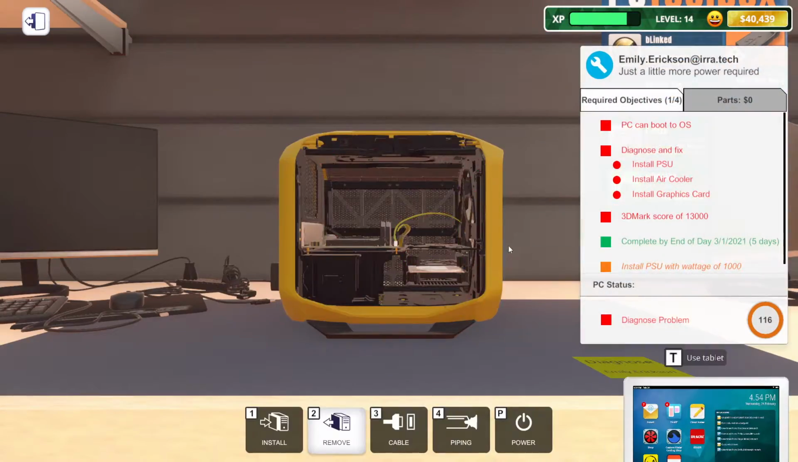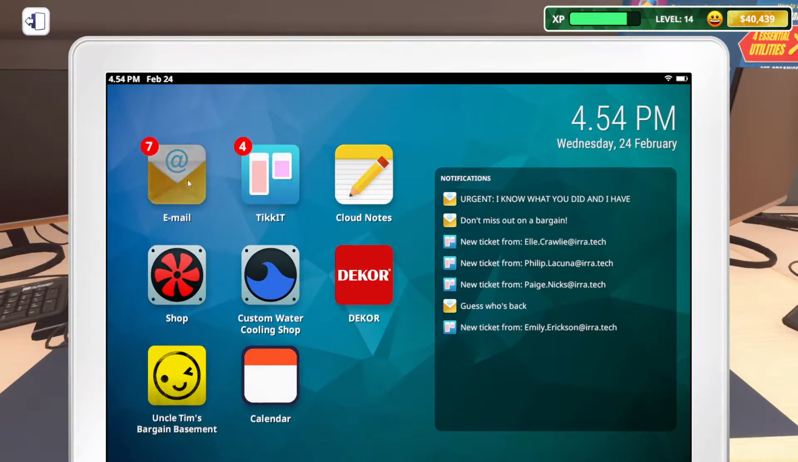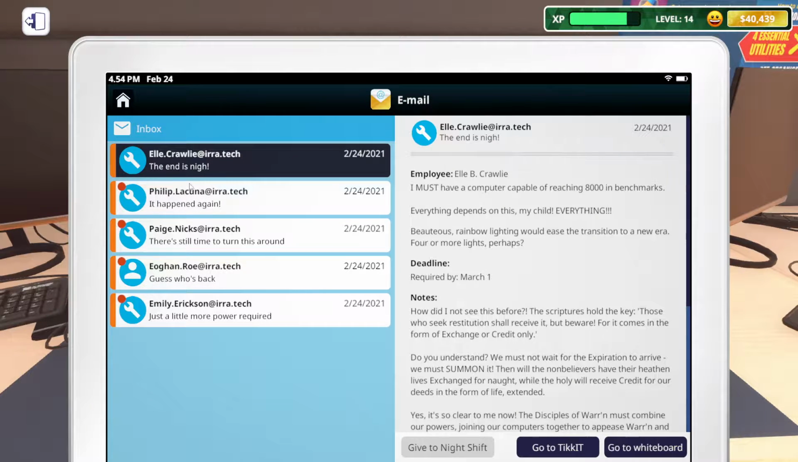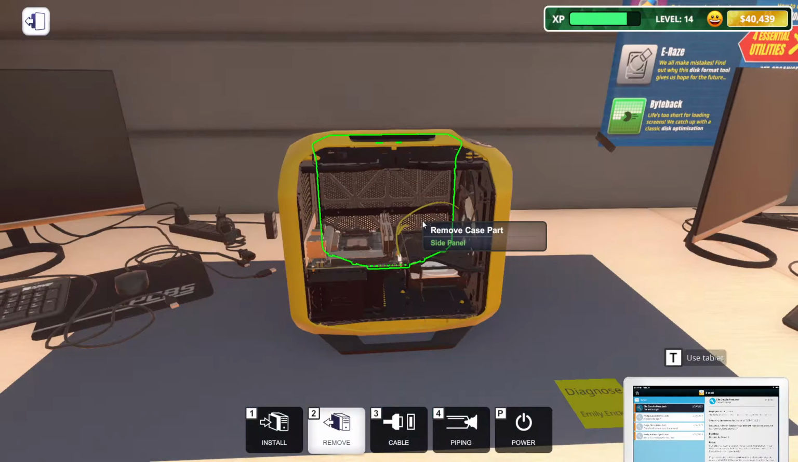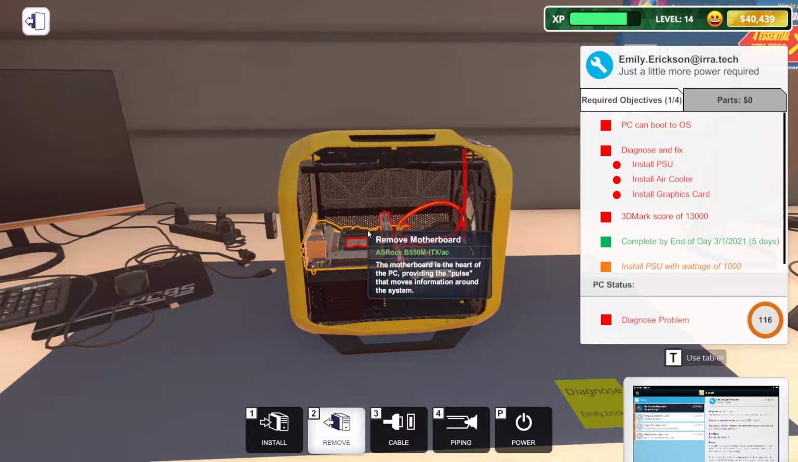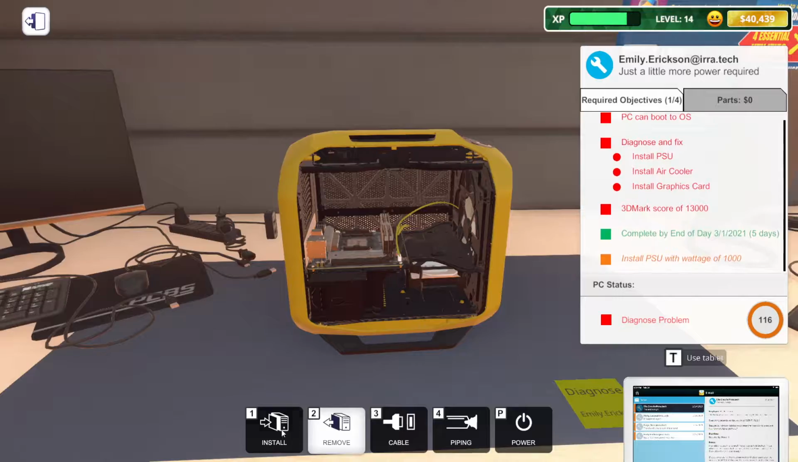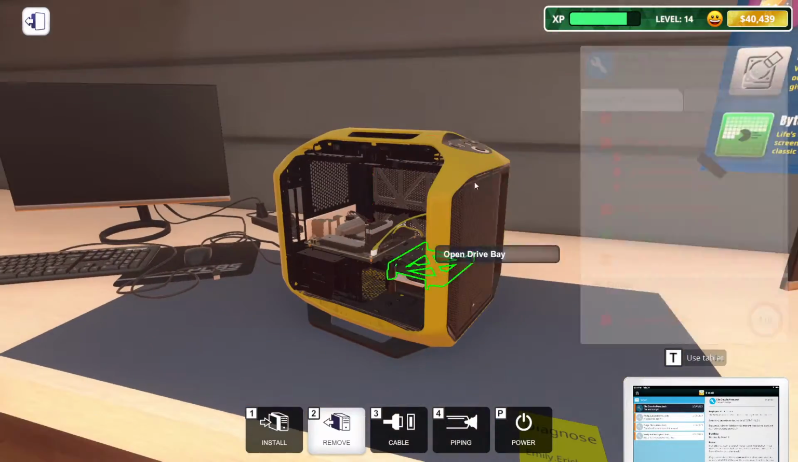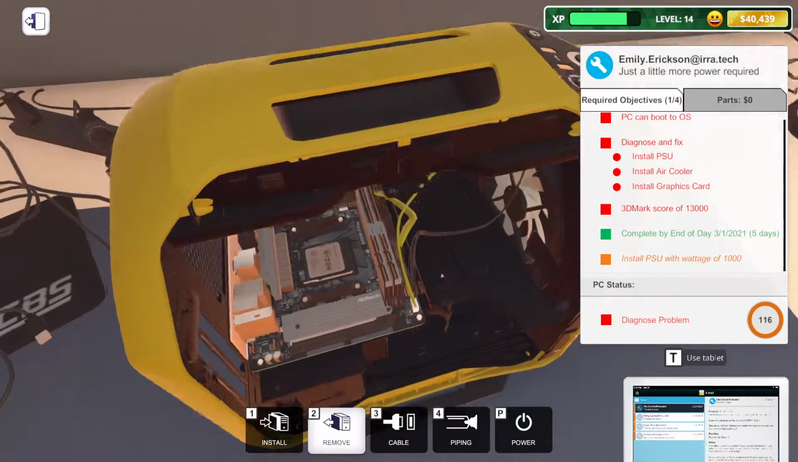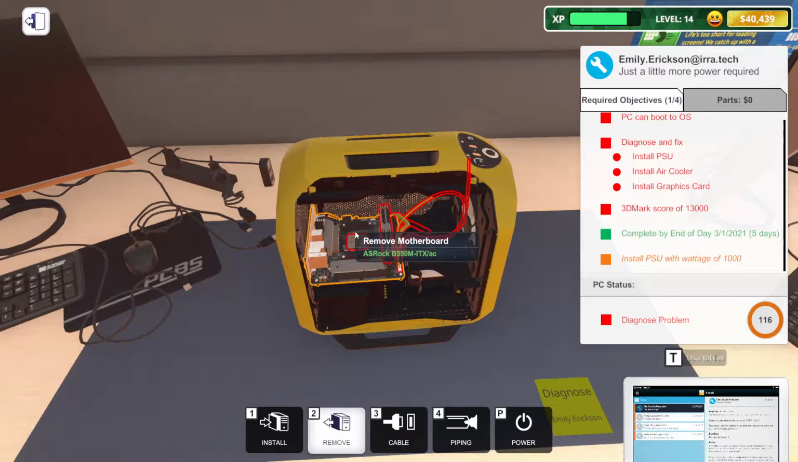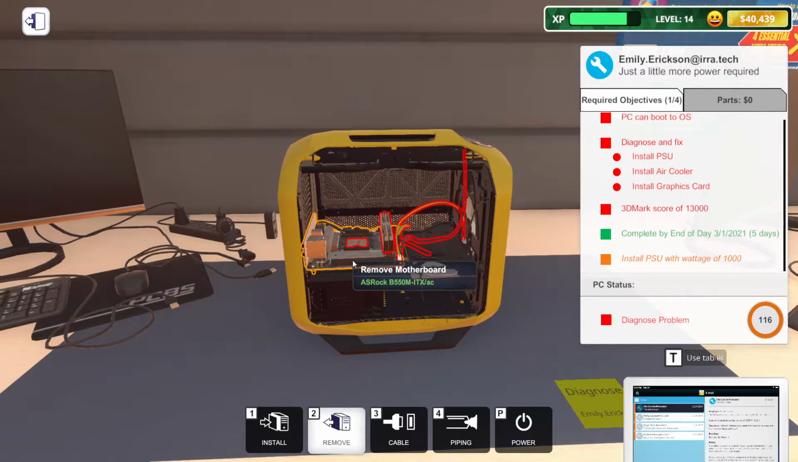So, let's see what we have to do then. I'll quickly check the emails. There's probably some unwanted messages there. There we go. Discarding everything. Great. Okay, so they need a power supply, an air cooler, and a graphics card. And they want a 3D Mark score of 13,000. With this case. What? Why do you want that case? Why would anyone want this case? It's just like, it's a box. It's inconvenient, it's sad. Okay, they have a good processor, a tiny motherboard.